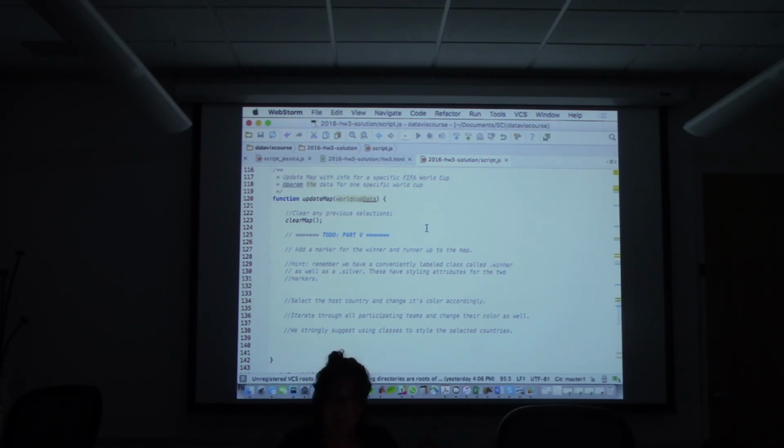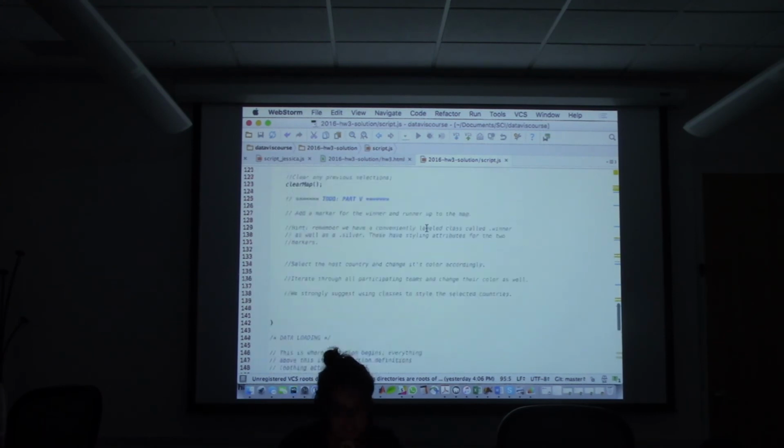You're going to select the host country, so this is where having every country have a little tag is going to be useful, and you're going to change its color. You're going to go through all the participating teams and change their colors. Like I said, we strongly suggest using classes. When I say change their color, maybe the first idea is to select it and use .attr or .style with blue. That works, but we've given you classes that have exactly the way they should look. So use those. There's a lot of using of classes.